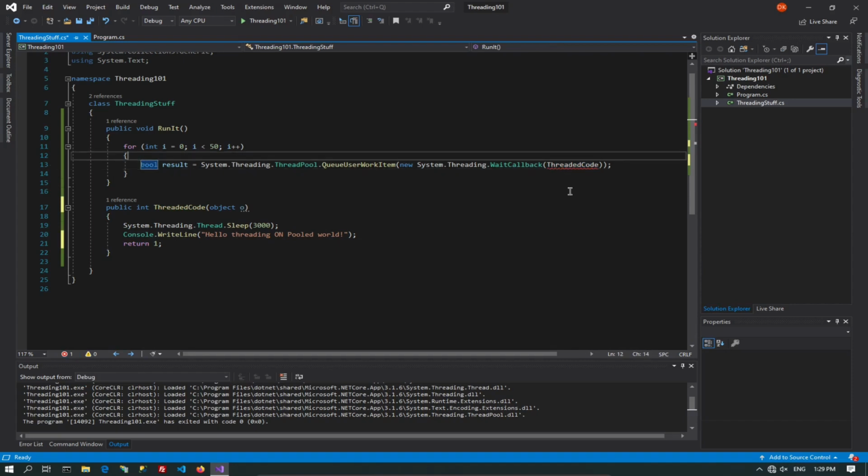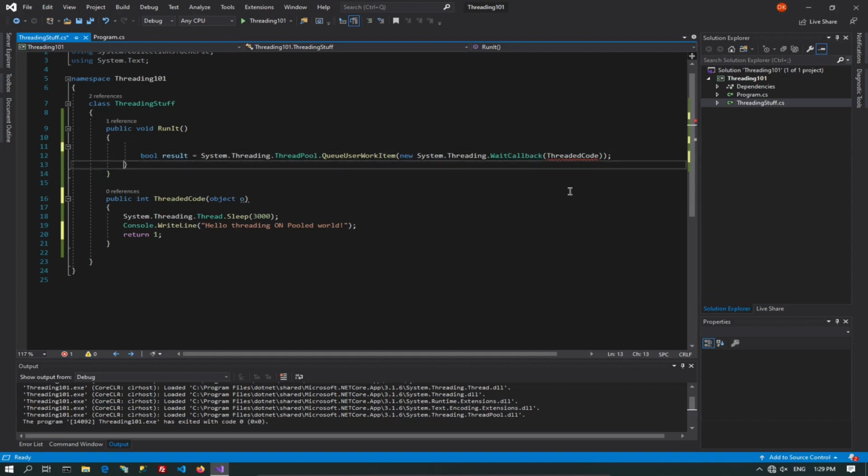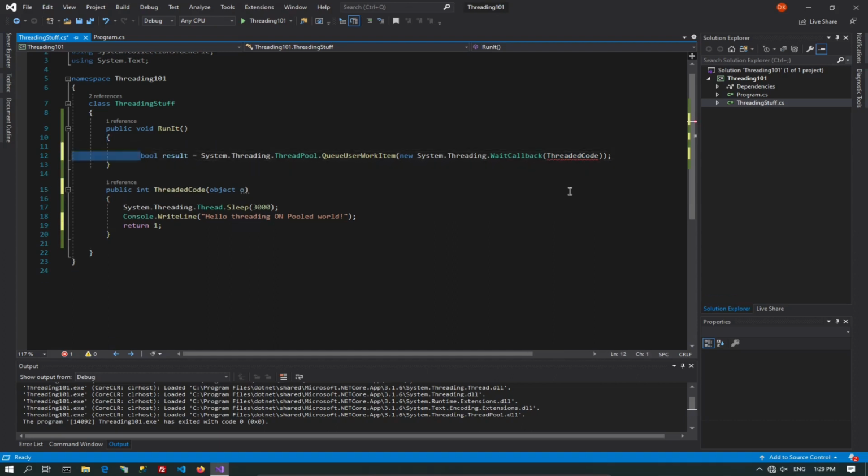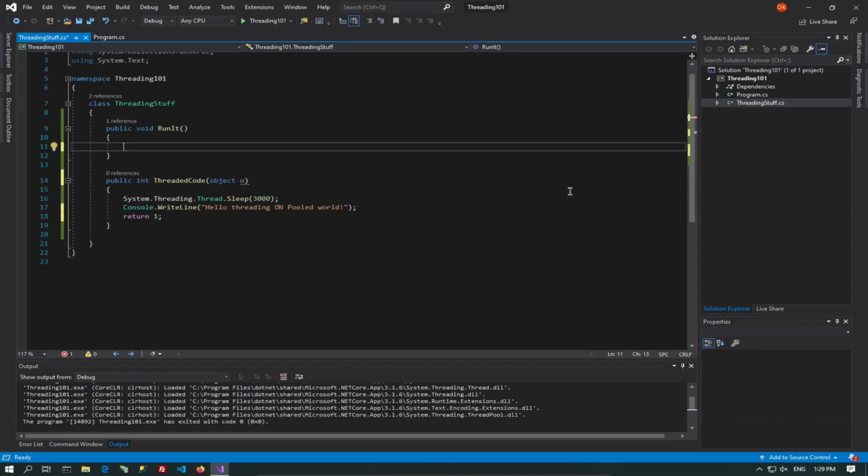Let me just demonstrate that to you. Let's just get rid of all this and get nice neat code again. We can kill all that and let's just start anew here. It's system.threading. Like I say, this is the way we used to do it a couple of years ago. Let's say thread equals new system.threading.thread, and we say threaded code. Now remember we're sending an object through, so we've got to tell him what that object is. Let's say we're sending through the number 1.